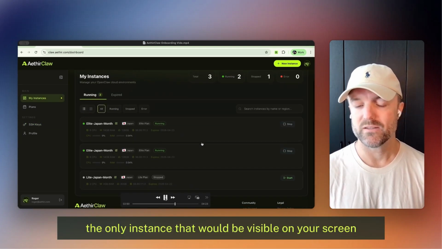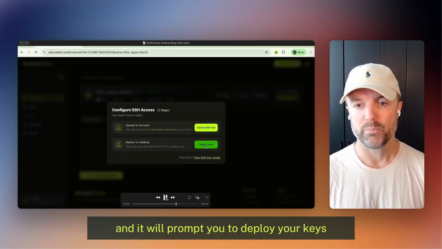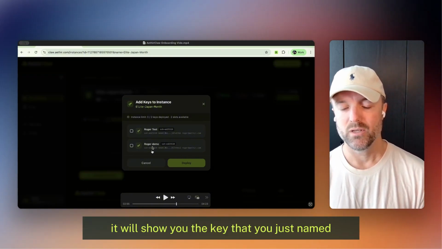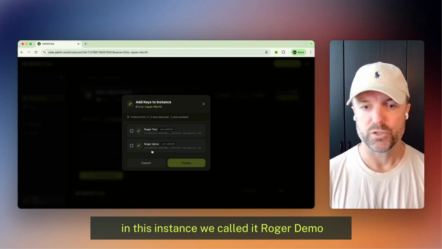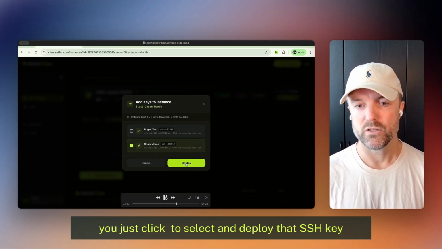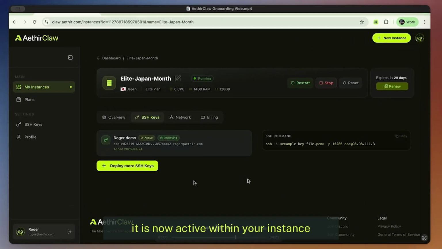You click the only instance that would be visible on your screen. You enter in, and it will prompt you to deploy your keys. It will show you the key that you just named. In this instance, we called it Roger Demo. You just click to select and deploy that SSH key. It is now active within your instance.